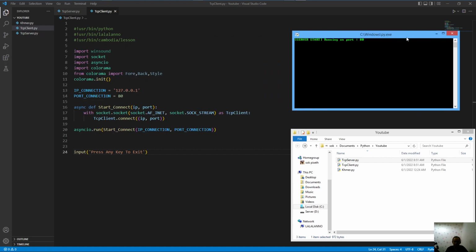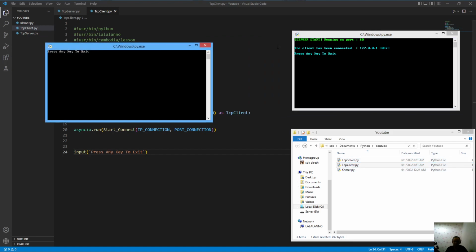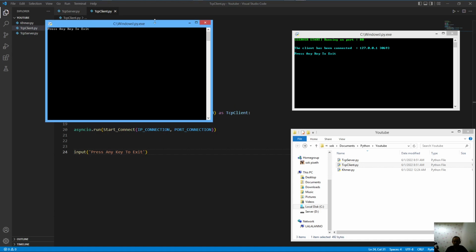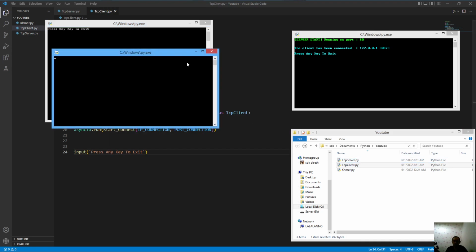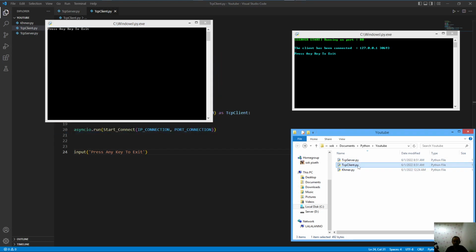I want to run the server, then run the client. Run the client, and it says the client has been connected. It says how it connects, with which is IP address that connects in, 127.0.0.1, and port which is going to be 3603. And then there is one more bug in the TCP client, it doesn't work.